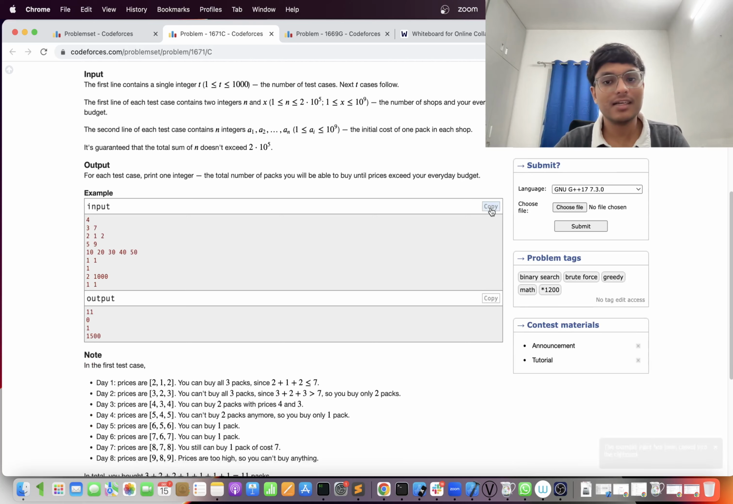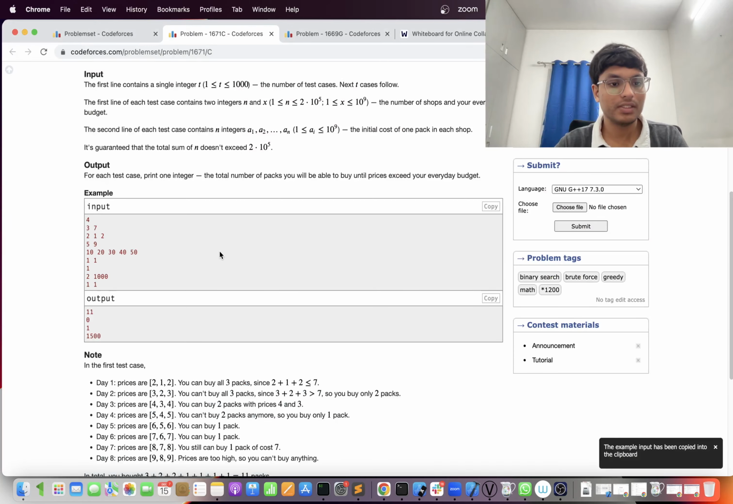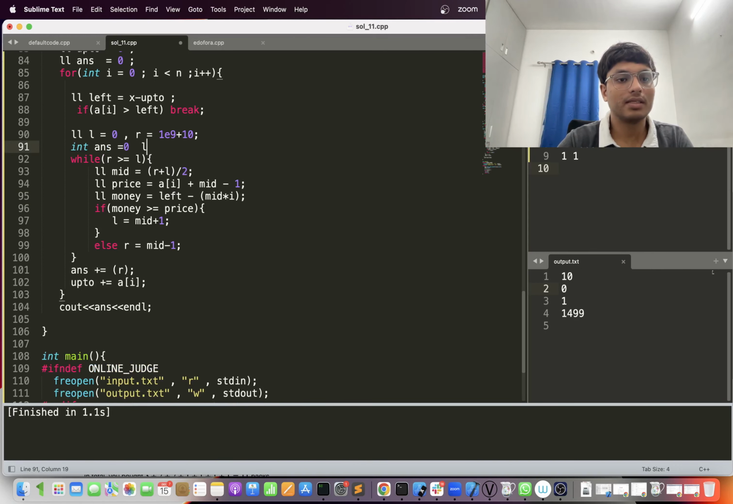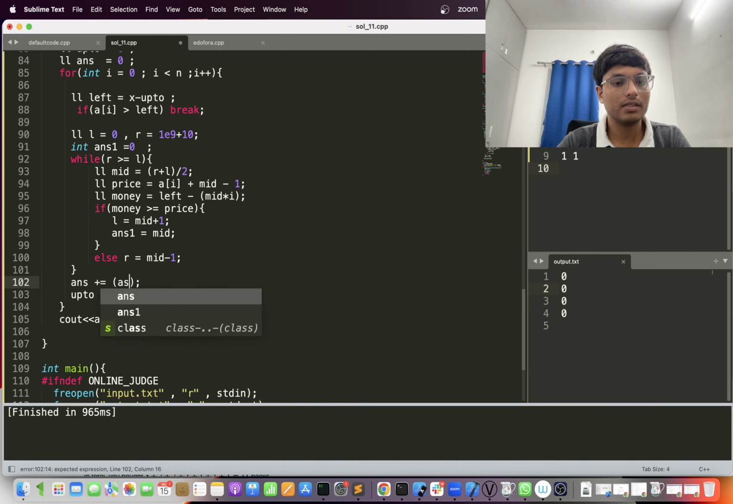Actually, I didn't read the problem very well. That's why I'm having the issue. Little bit of difference is there. So I'm making answer 0. I'm able to make up to L, answer is equal to mid. What happened? Oh, answer. I need to make it answer 1 because answer is already defined.